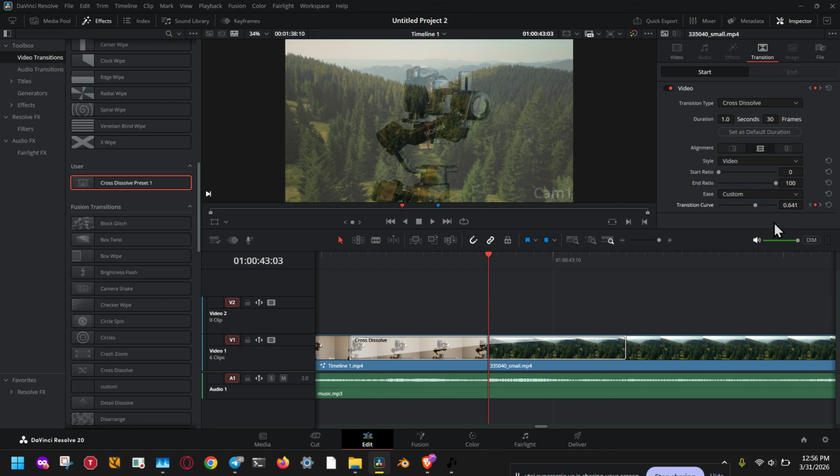And that's how you create reusable transition presets in DaVinci Resolve 20. It's a simple workflow, but it can make a big difference in how fast and consistent your editing becomes. Once you create a few of your own presets, your projects will move a lot faster, and your transitions will look much more professional.